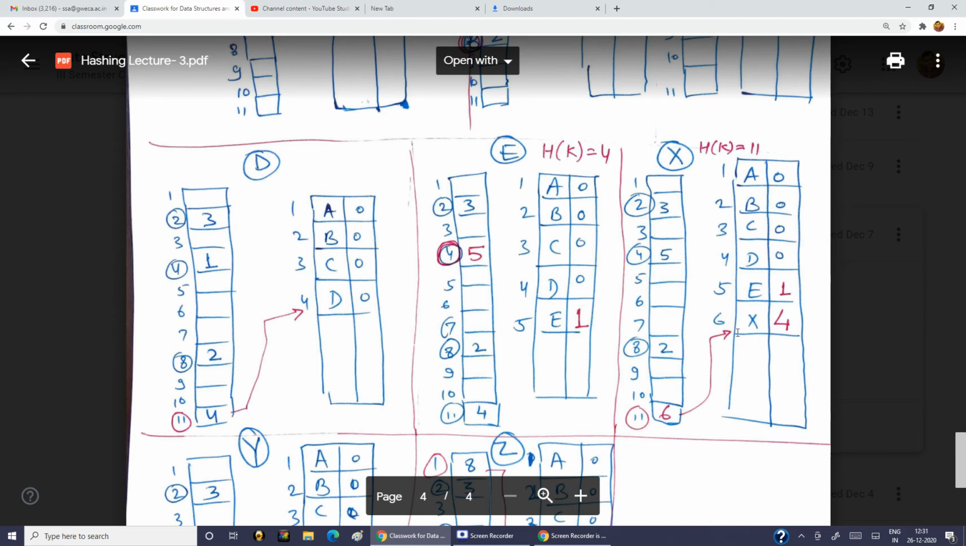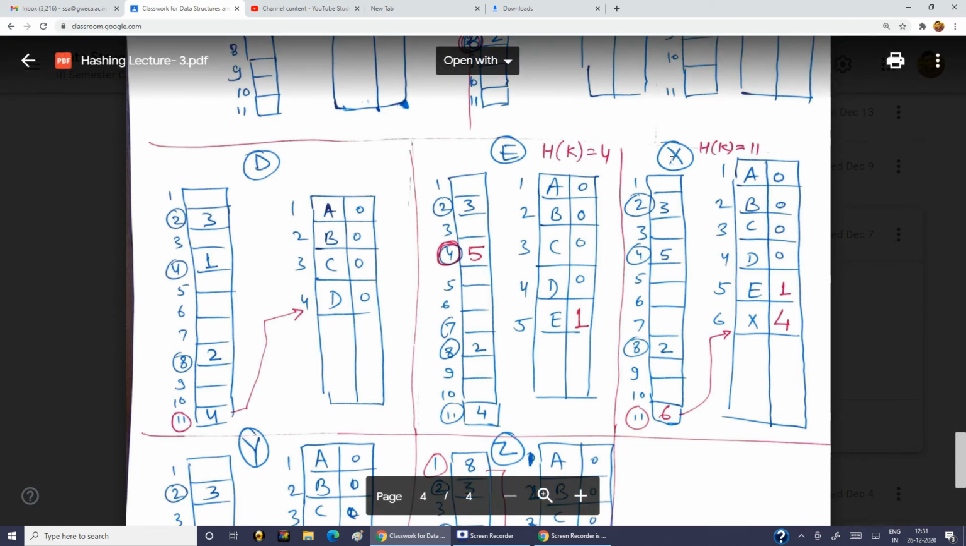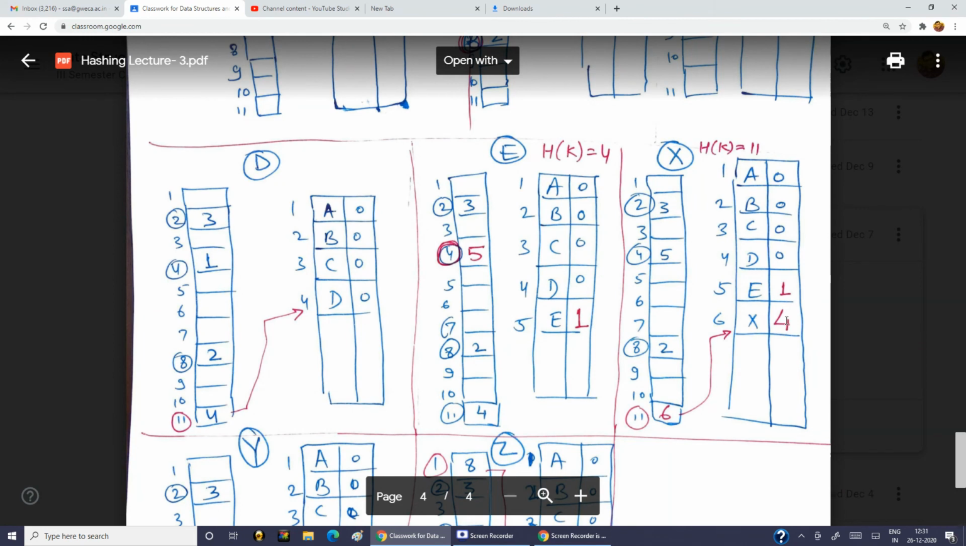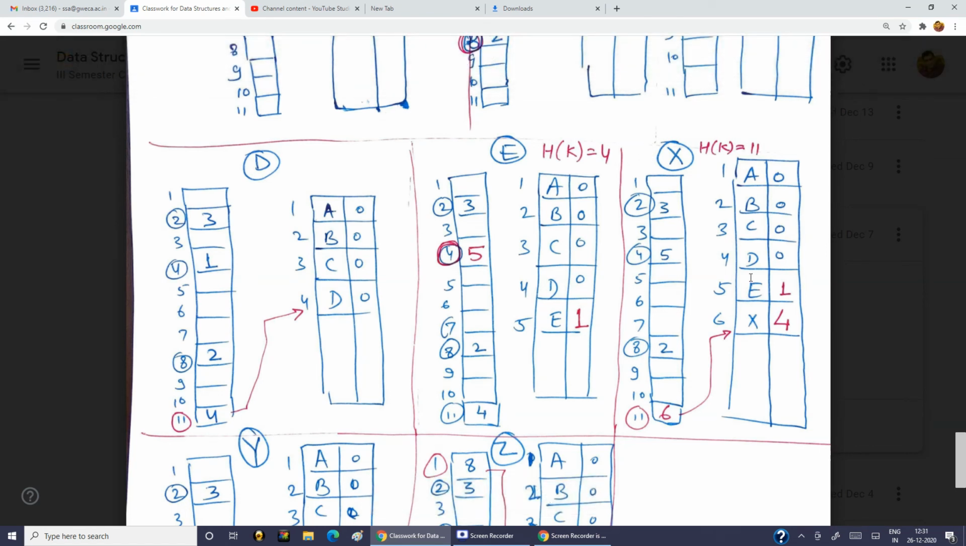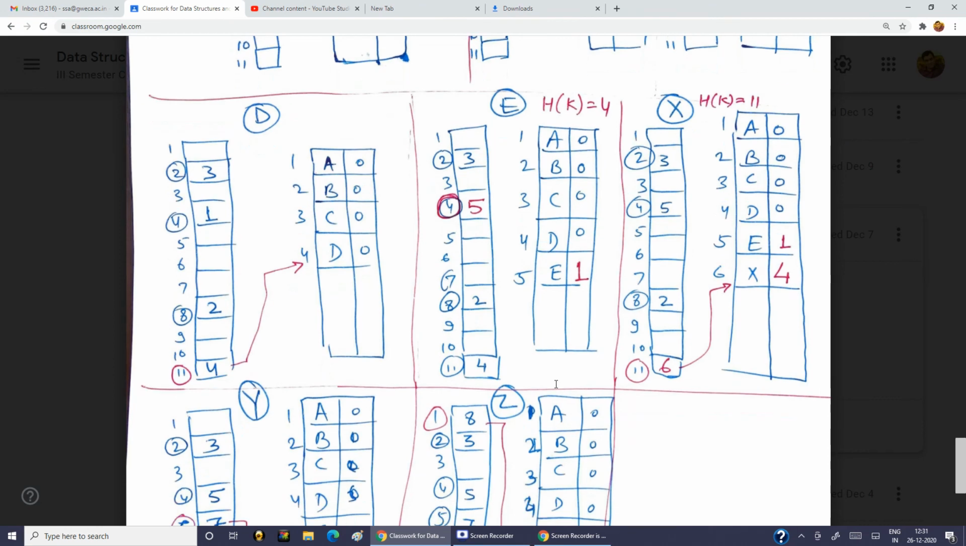So I hope you are getting this point, how I inserted this X. When X came to me, I did avel plus plus, which becomes 6. I have inserted X here, link field 0. Then I found HK of X is 11. So in this list, I need to mention this 6 at 11th position. When I went to 11th position, I found that 4 is already written there. So that 4 is shifted in front of X and 6 is written over here. This is how it works.